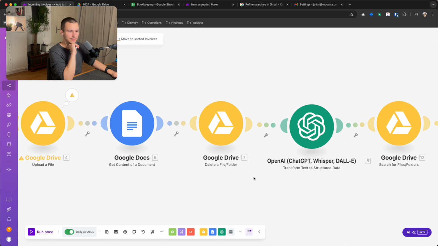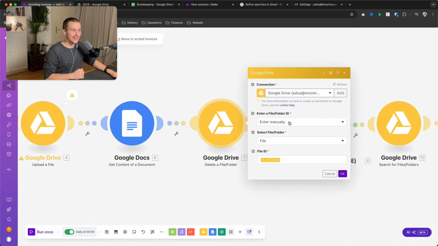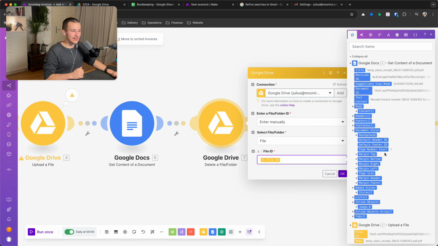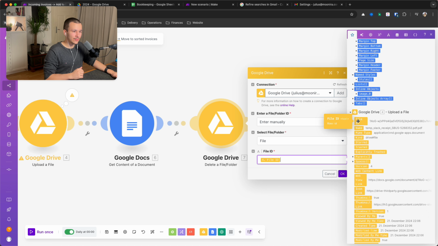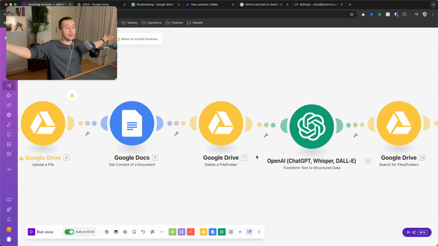Then you click OK. And the next module here is delete a file folder. And what do we do here? We delete this exact file again. So you can get the file ID from the upload a file, this one right here, and it just deletes it again. If you want to keep this Google Doc, which is basically your invoice as Google Doc, if you want to keep that for some reason, you can totally do that. You can save it somewhere and do whatever you want with it, but you don't need it. And I deleted it because it is not needed.